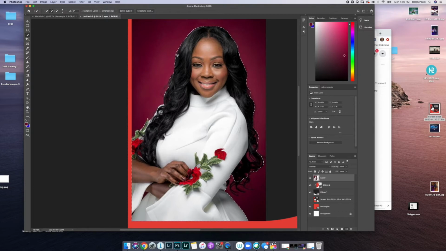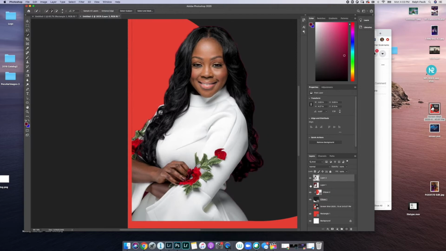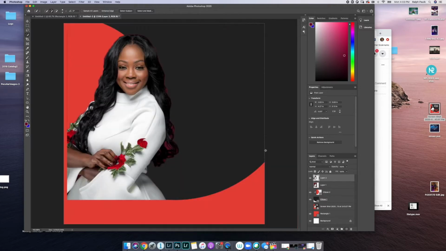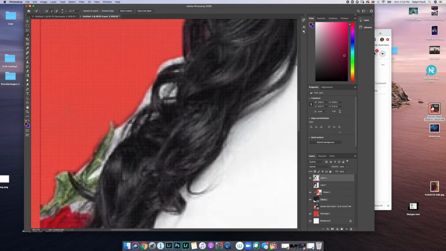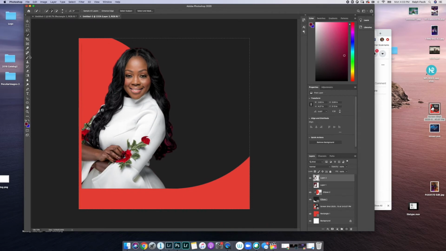Make sure all our hair, or a majority of our hair, is selected. Then we're going to hit Command J on Mac, and it should pull her away from the main picture. Once we turn off the main picture, that's what we get. If you can see, there's still a little bit of the border from the picture in the photo. So we're just going to use the eraser tool. Come right in.